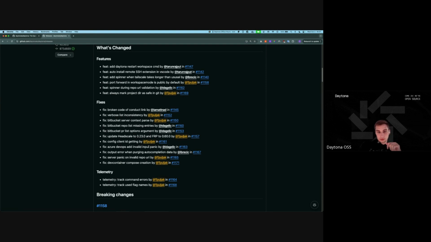Then we have output error when purging auto completion data. So if we are unable to purge the auto completion of Daytona from your shell file, we basically just output the error and direct you to do it yourself, because it can fail for any reason. This is just a convenience when purging.